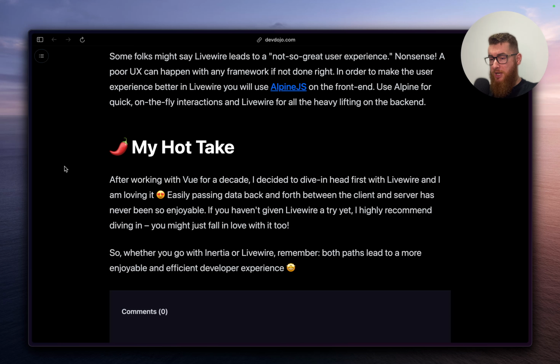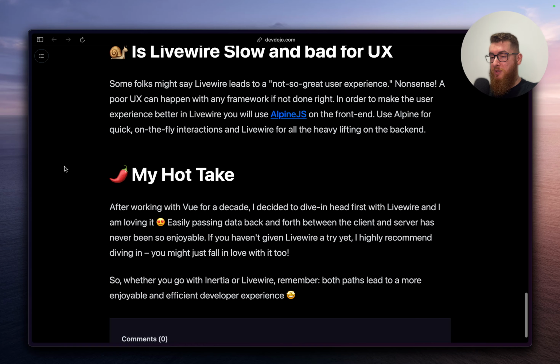Okay. My hot take. After working with Vue for a decade, I decided to dive in headfirst with Livewire, and I'm loving it. Easily passing data back and forth between the client and the server has never been so enjoyable. If you haven't given Livewire a try yet, I highly recommend diving in. You might just fall in love with it too. So whether you go with Inertia or Livewire, remember, both paths lead to a more enjoyable and efficient developer experience.